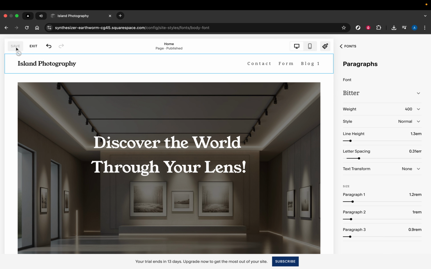And there you have it. You've successfully customized the paragraph styles on your Squarespace website. Practicing these steps will make you more familiar with the robust customization tools Squarespace offers, helping you to create a unique and visually appealing site.